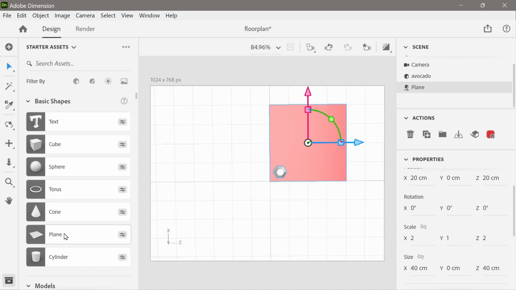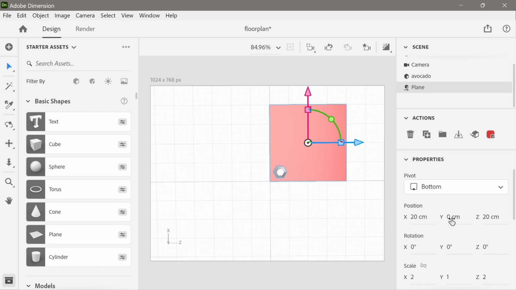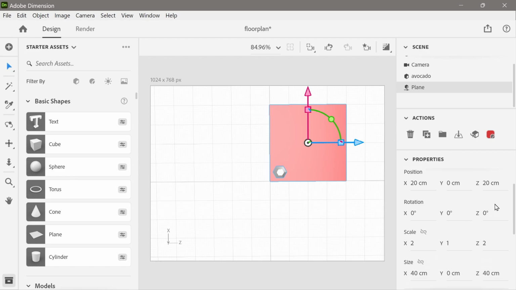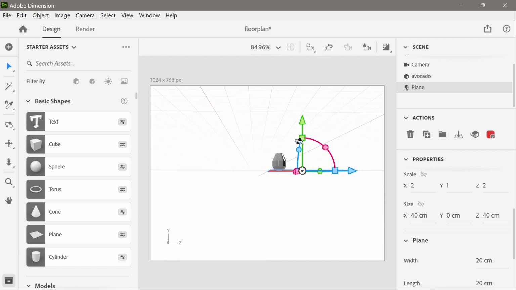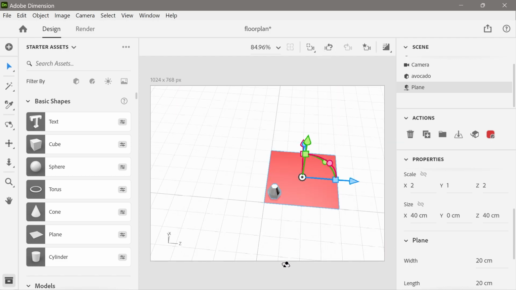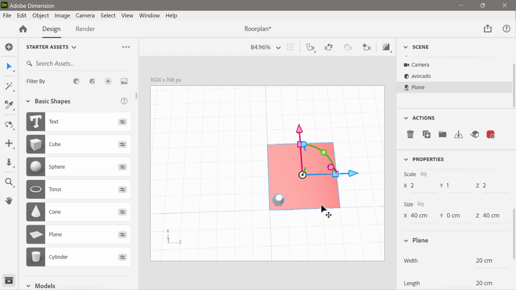And this is obviously, like I mentioned, a plane, right? So the depth of it is 0. You can see the size on the Y is 0. You can see that it's directly on the floor there.